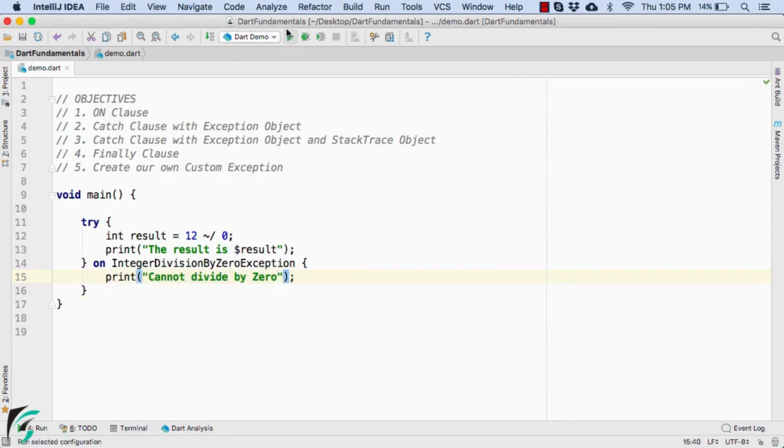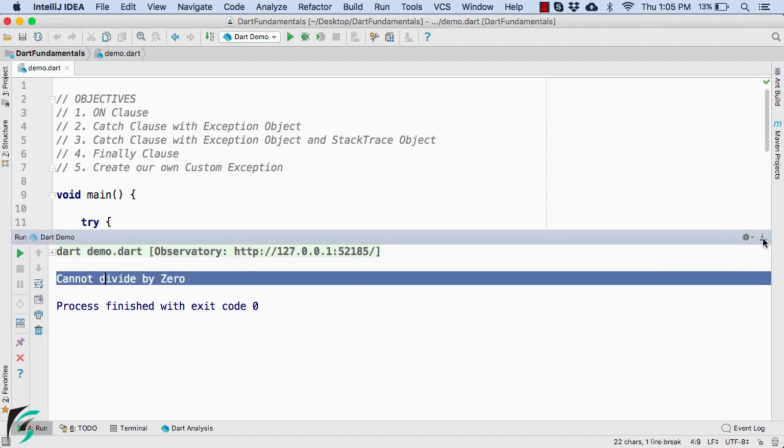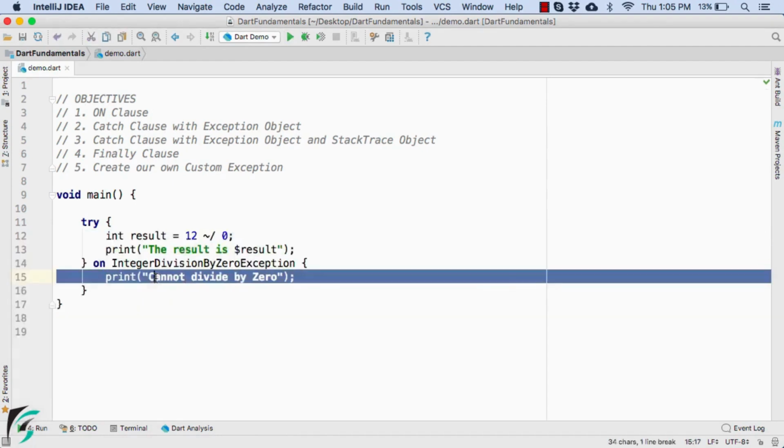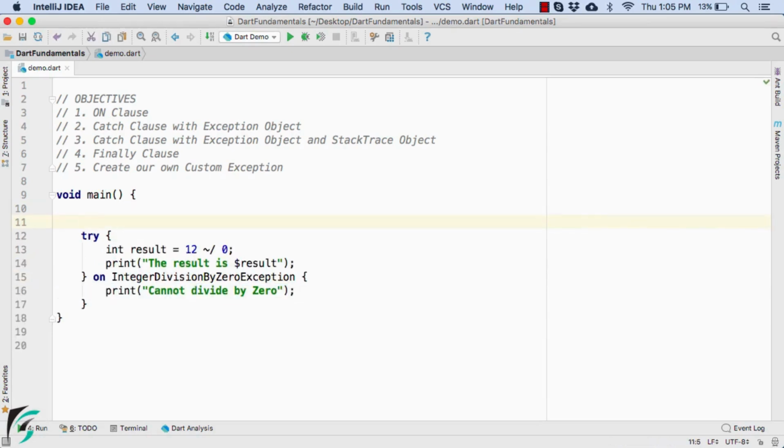Let us now launch our application, and this time our application has not crashed and it is up and running. Here we have got a message, cannot divide by 0, just because we have handled our exception. Well, this was our case 1, so here on the top let us write case 1.